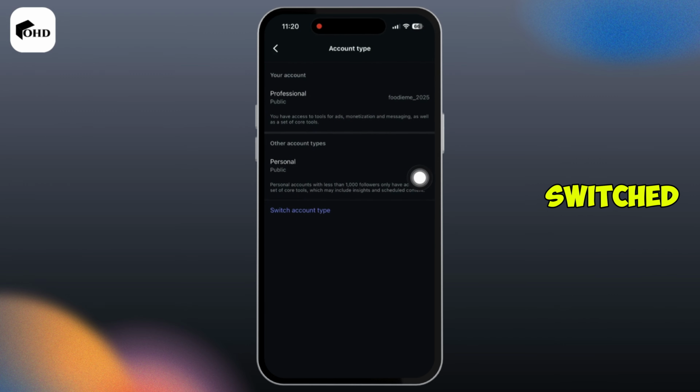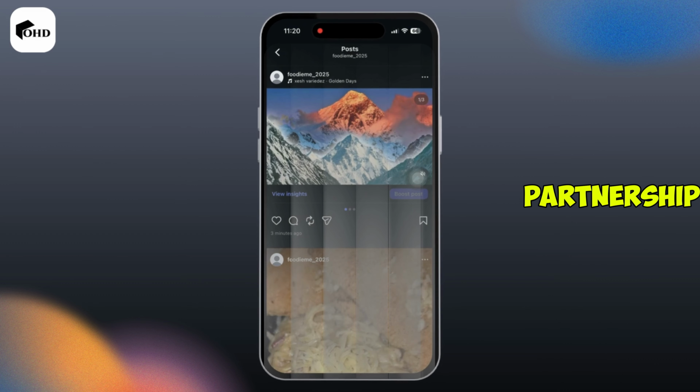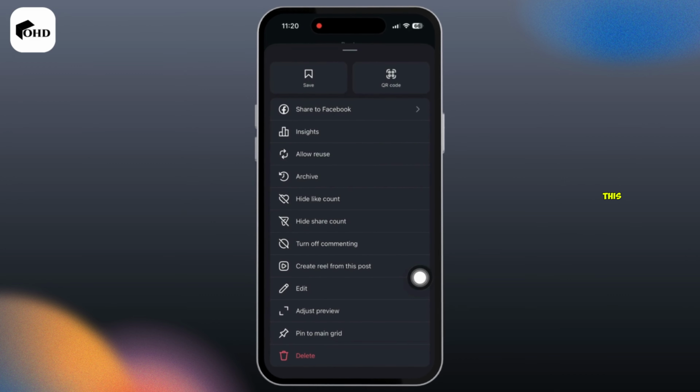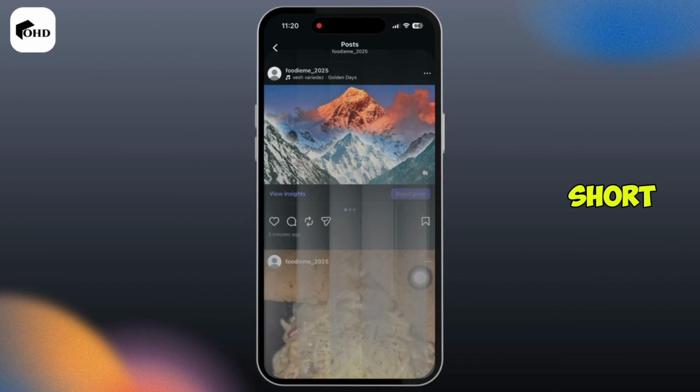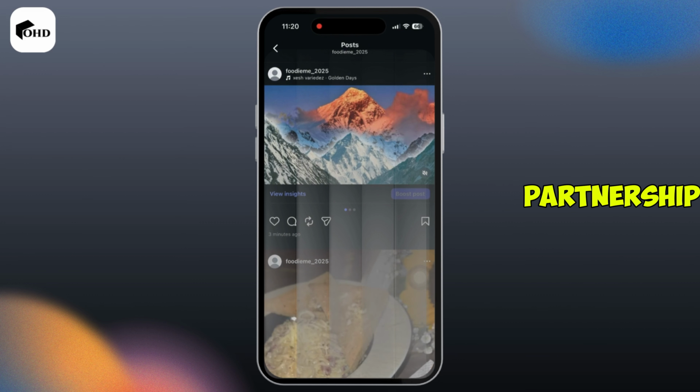Once your account is switched, close and reopen Instagram if needed. Return to the post, tap the three dots again and select partnership label. The first time you do this, Instagram may guide you through a short setup process. After that, tap Add Paid Partnership and select Done.